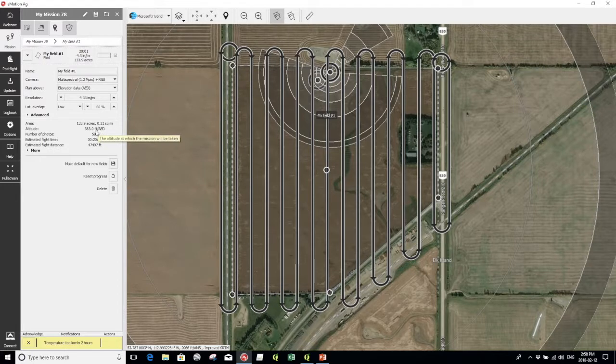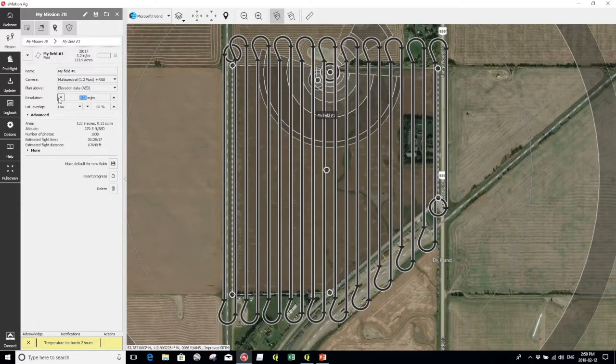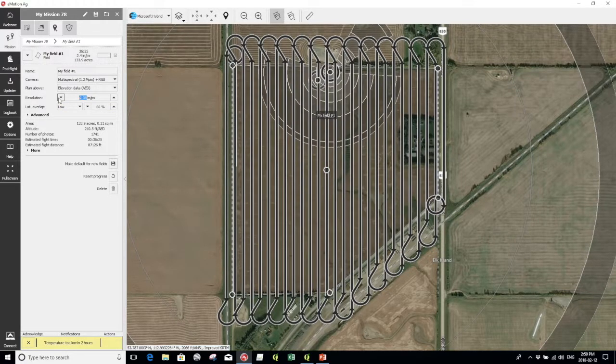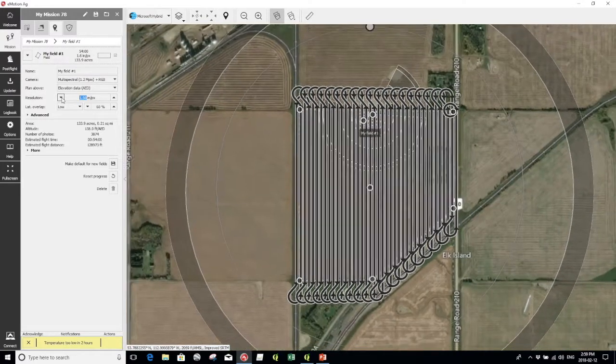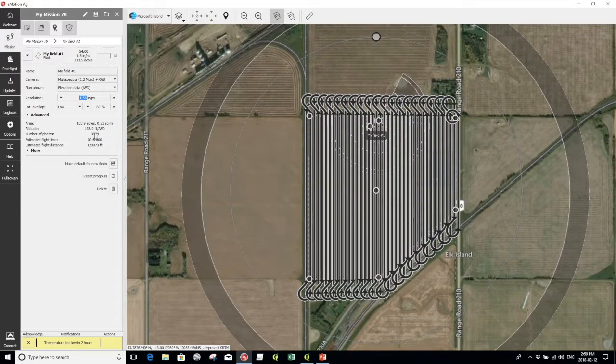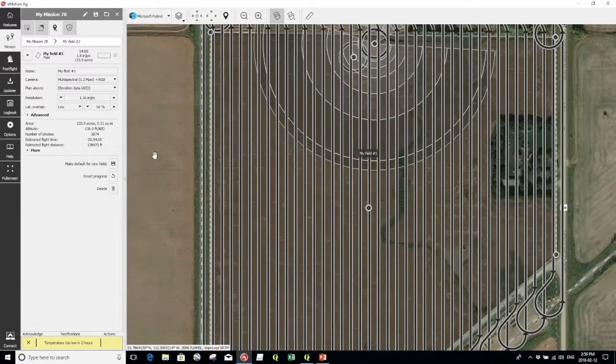If you want to fly lower to the ground and get a higher resolution, you can absolutely do that. You just bring this number down, but you can see as we come closer to the ground, we have to do more passes over top of the field, and our flight time increases drastically. So we can come right down to 1.5 inches per pixel, and that'll fly us about 140 feet, but it's going to take us almost an hour to do this quarter. So it's a huge time difference.